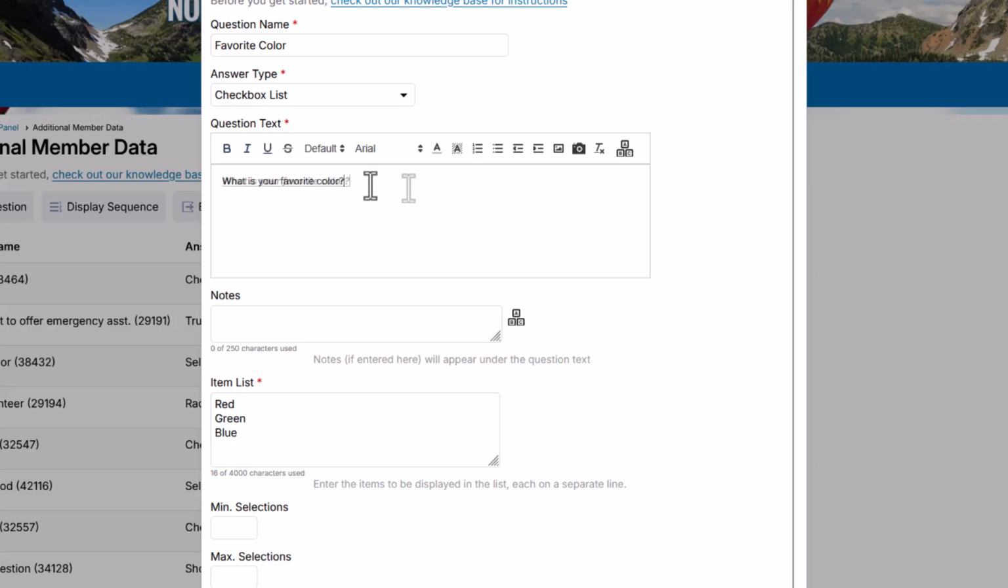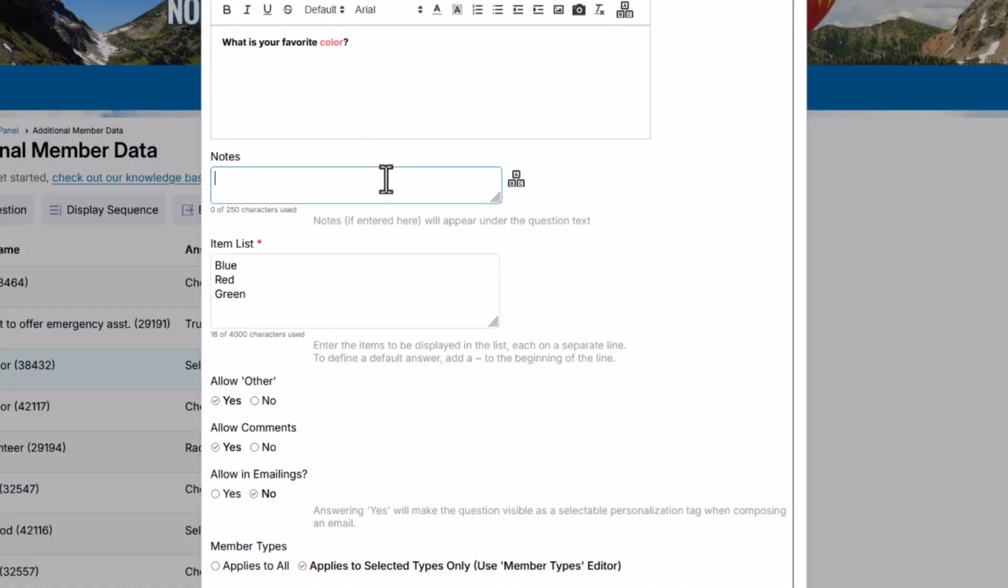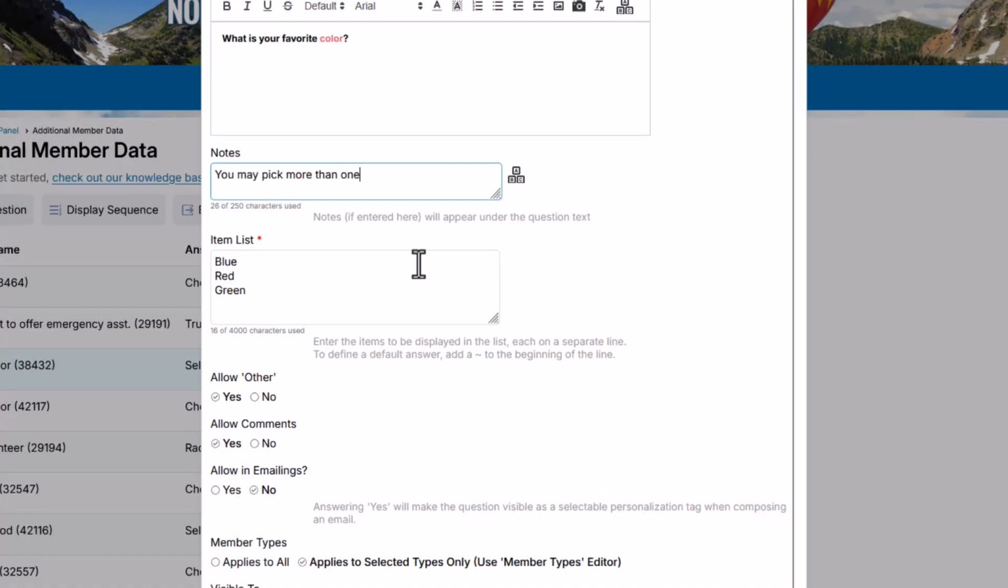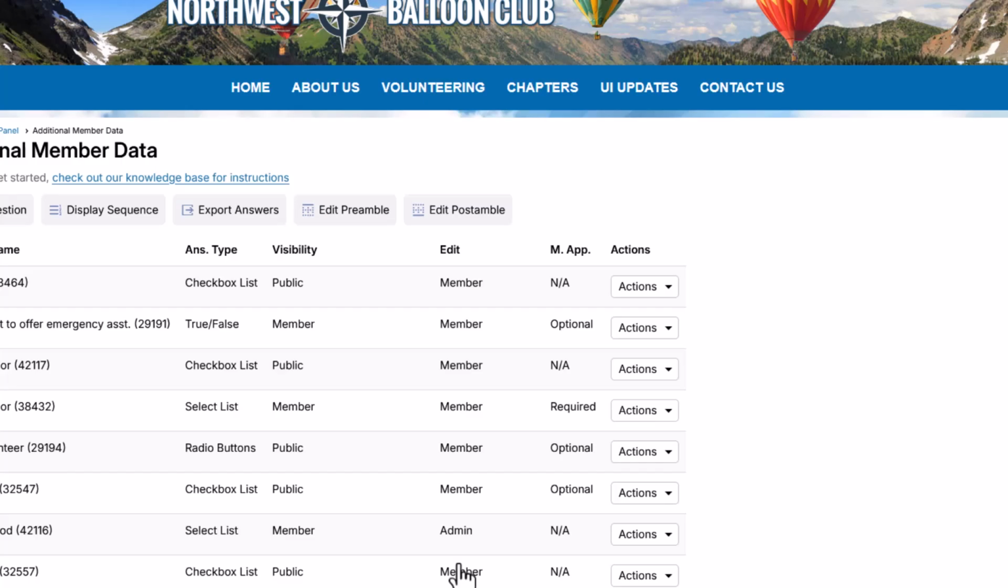We can format the text however we like, and even have the option to include images. We may optionally include a note that will appear in gray below our question's text. After we've configured any options related to our chosen answer type, we can save our settings, and our new question is complete and ready to use.